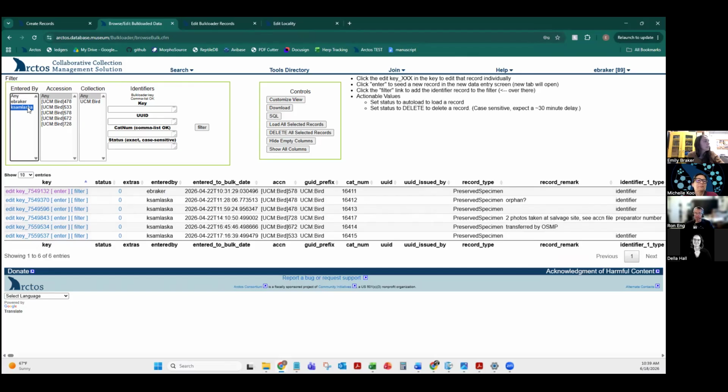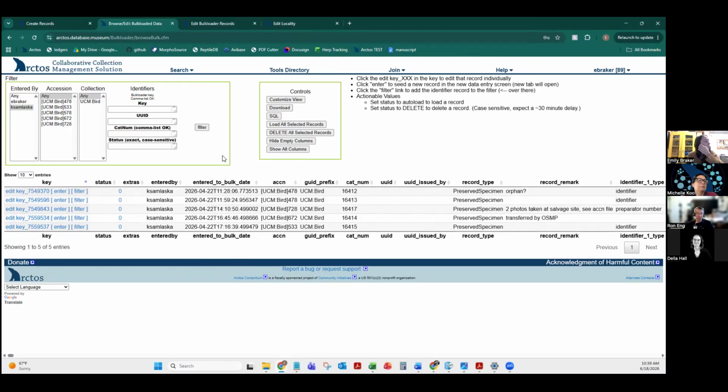Another thing you can do is filter. So if I just want to look at all the records that one of my students just entered and just see those, I can do that.